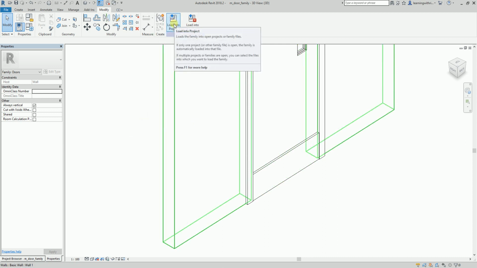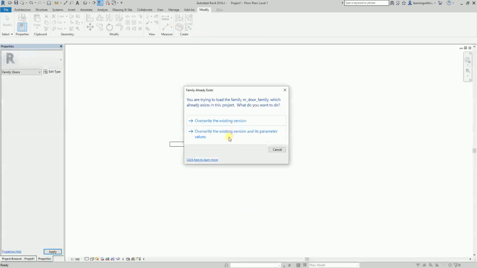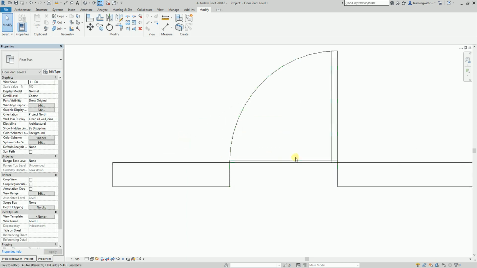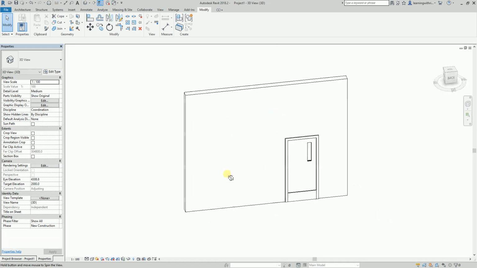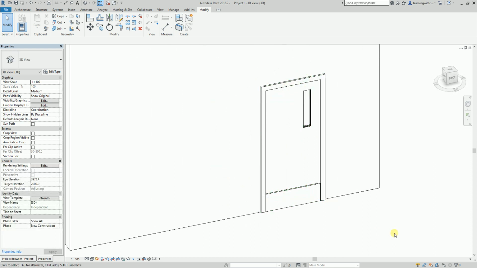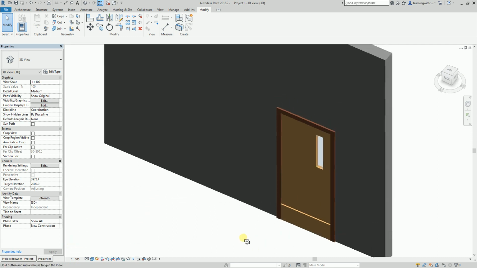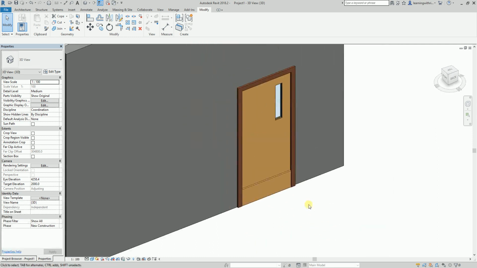So basically, this is what you are going to do during the examination. So you need to modify the family, and then after that, you reload it into the project. So I'm going to select load into project, and then I'll just override the existing version and its parameter values. There you go. So I see now, there's the extrusion. So if I go to the 3D view and orbit it, this is how it looks like. Now I'm going to change here the graphic display options to shaded view, and then you will now see this one. So as you can see, that's how you modify the family.